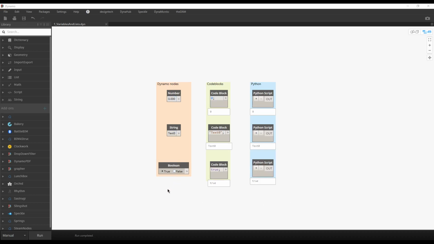The three most important variables that we can use on a daily basis are integers, like numbers, strings, text, and Booleans, or true and false. Code blocks, which can be accessed by double-clicking on the canvas, can store numbers, text between quotation marks, or Boolean values, just typing true or false.